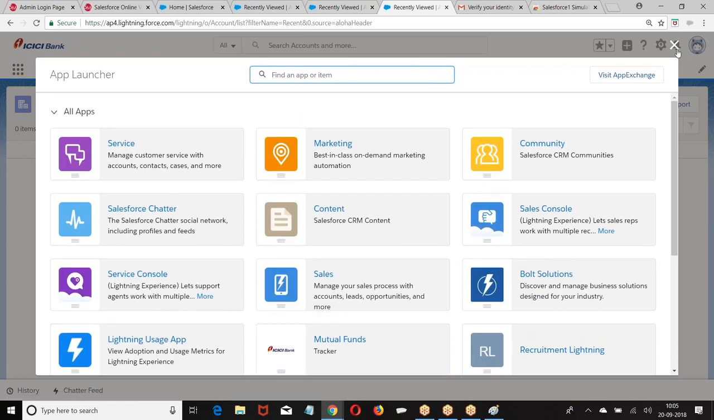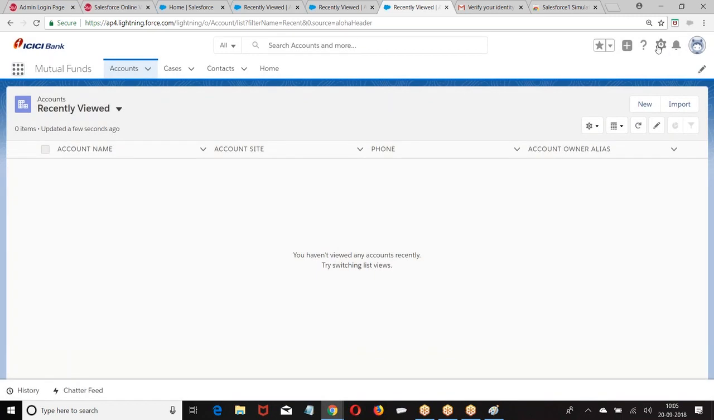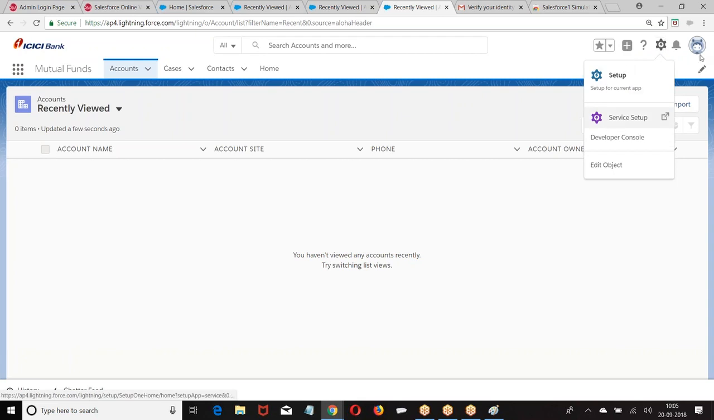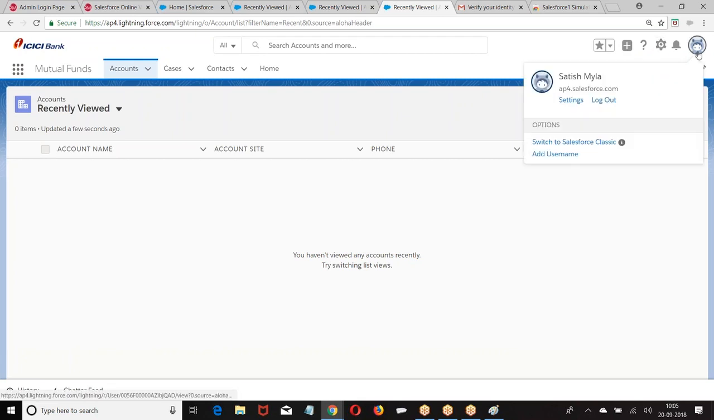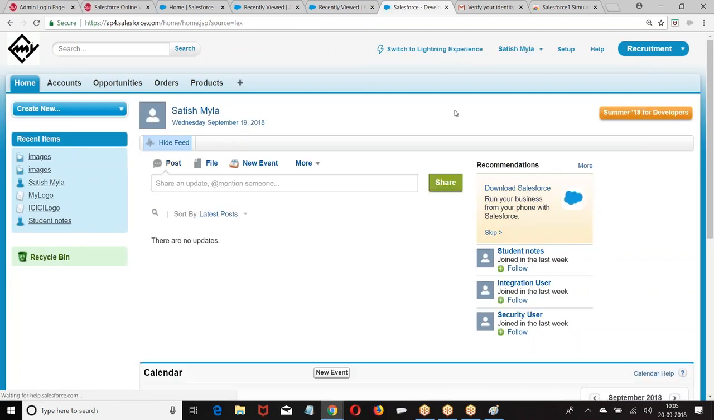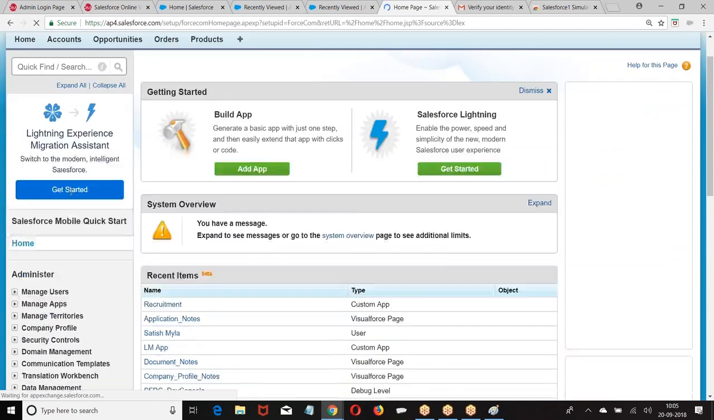So if you want to convert the classic to lightning, what should I do? Go to the application, give a right click and give upgrade. When you say upgrade, a lightning version of the classic will be created, but still classic will be available. So the same thing I want to do from here.